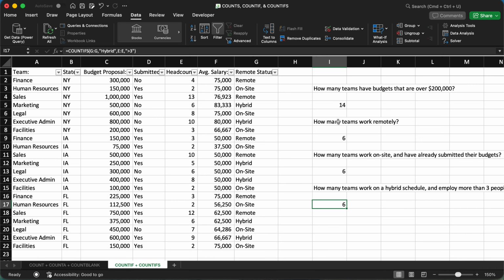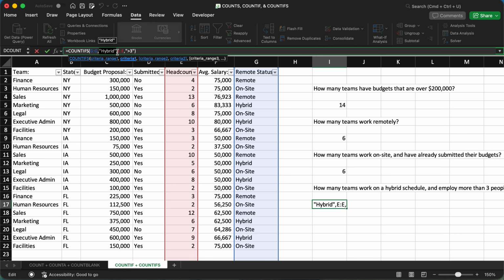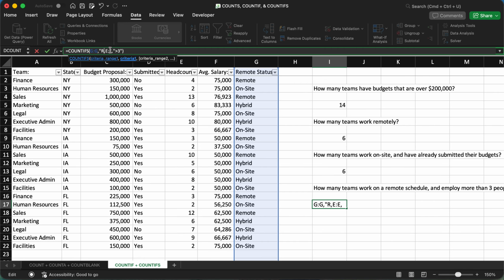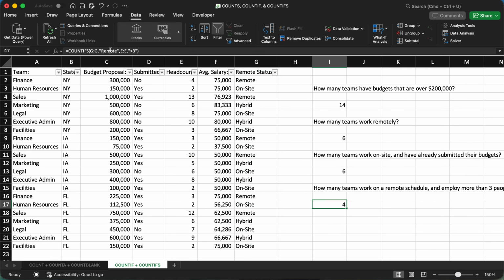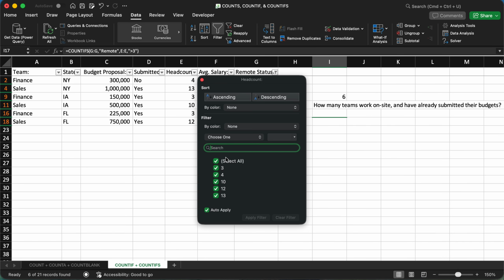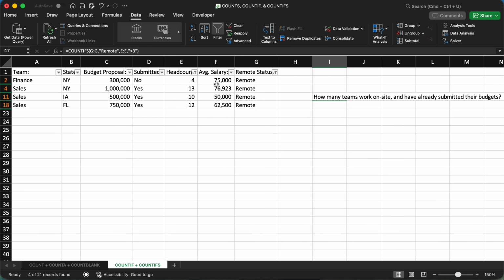Okay, I guess I'm just getting the magic number 6 here with all these. Let me change this: instead of how many teams work on a hybrid schedule, on a remote schedule. Okay, we should actually get a different answer. Remote. So we have 4. We have 4 teams who are working on a remote schedule and employ more than 3 people. To quickly double check that, it's remote, and we just have to take off the 3, and we have 4 teams.